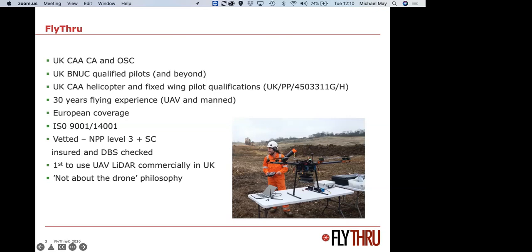And I think it's very important to note that the aerial data that we capture comes in various formats, but it's not about the drone. It's about the data that it captures. And that's what we're going to talk about today, capturing that aerial data, what we do in order to capture it, the type of sensors that we use to capture that data.